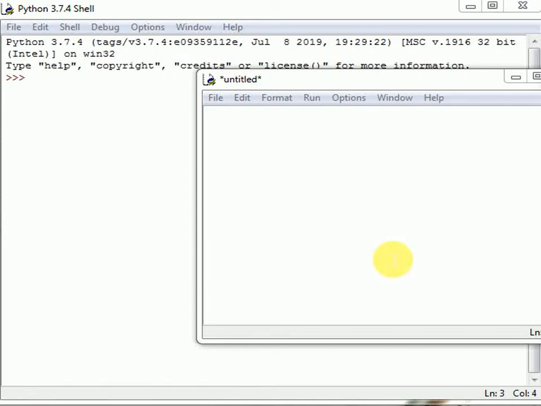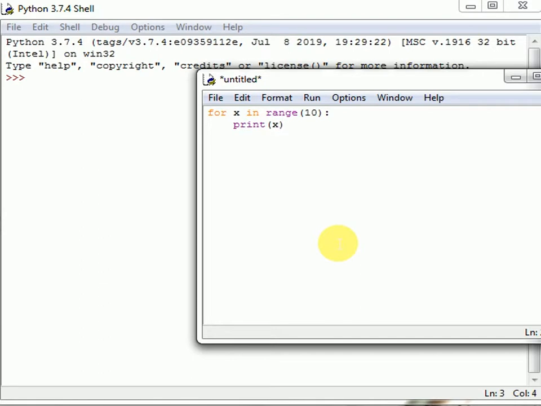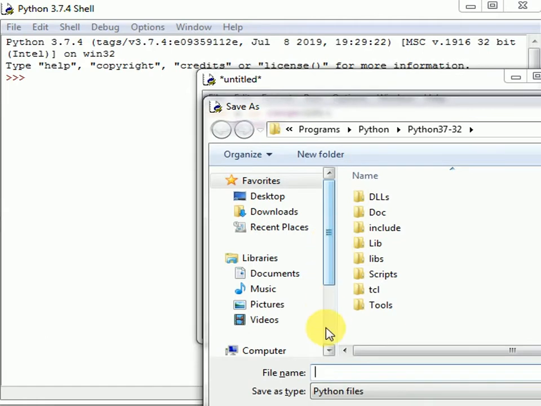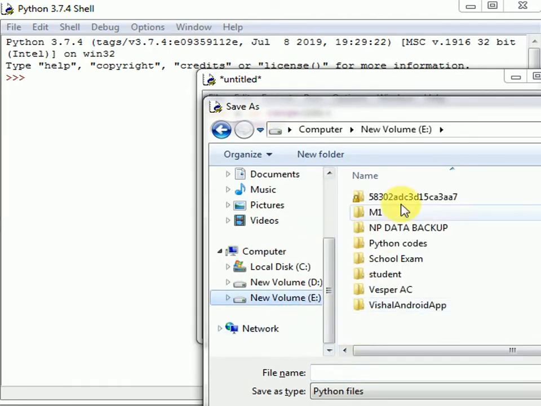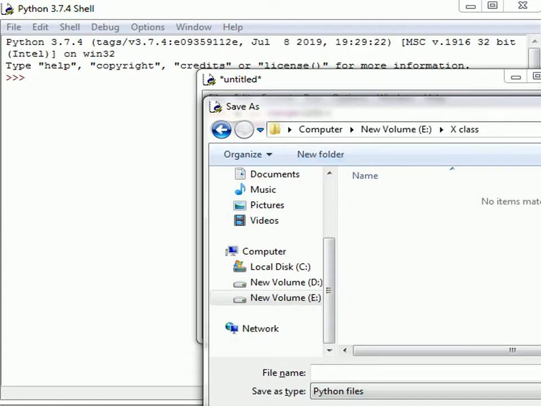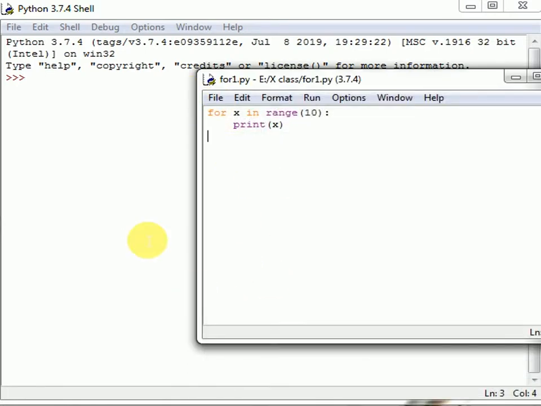Now the next is for loop. For the for loop, I am writing one code: for x in range(10): print(x). Okay, and now save this. In my OneDrive I am saving this in the 10th class folder. Now run this code.